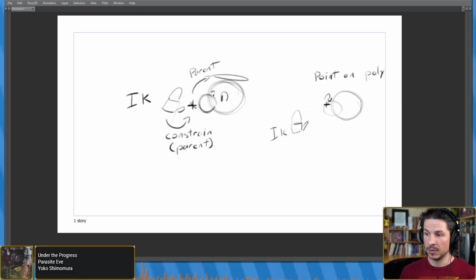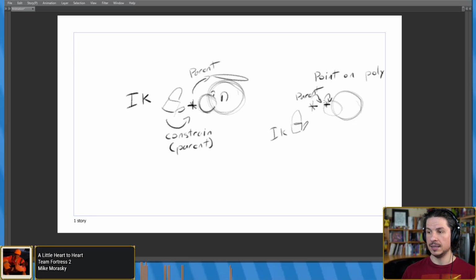Okay. With that, I would then add another locator, which I would parent to the first, so it would be parented to the other locator, and then parent constrain the hand to the locator. So you're just adding that extra step of the extra locator with a point on poly constraint. This just makes sure that it follows the nose precisely.